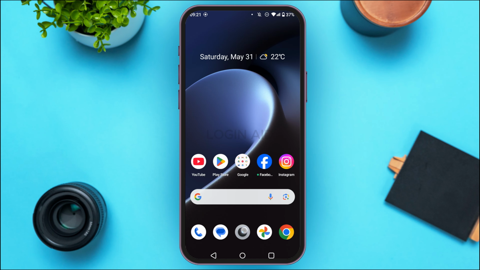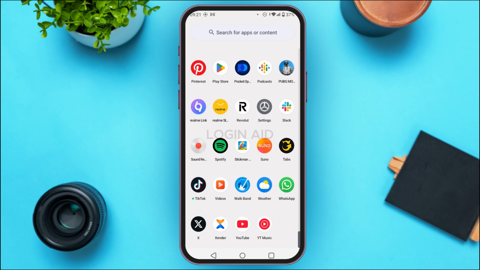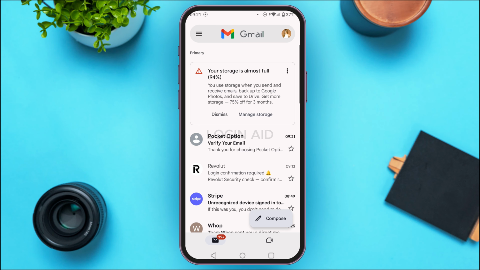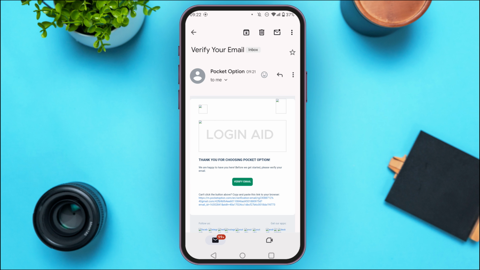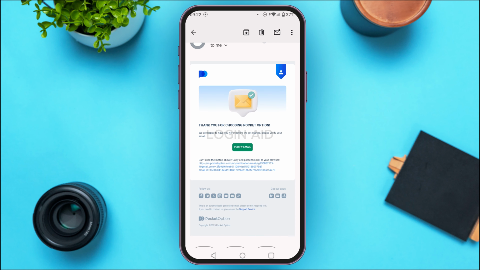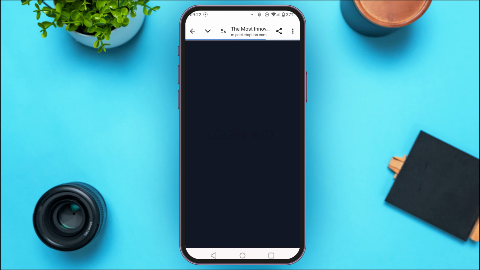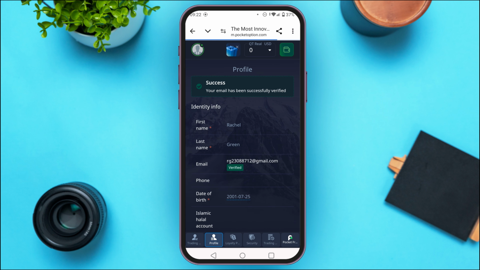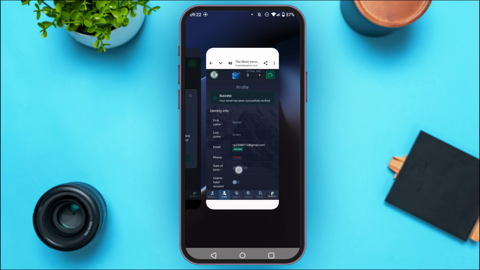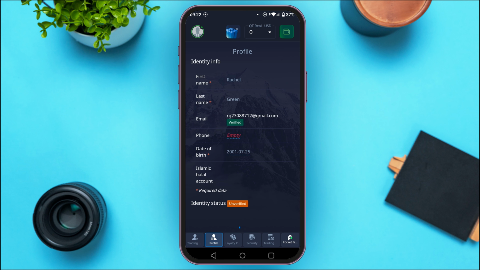So what you have to do is open the Gmail on your device. You can see over here Gmail has been opened. Pocket Option has sent me the email. Simply tap on it. Now in this email you'll be able to find the button for verify email. Simply tap on it. Now you'll be redirected to the browser. You can see over here your email has been successfully verified. Now what you have to do is go back to the Pocket Option application. Now you can see over here your email has been verified.